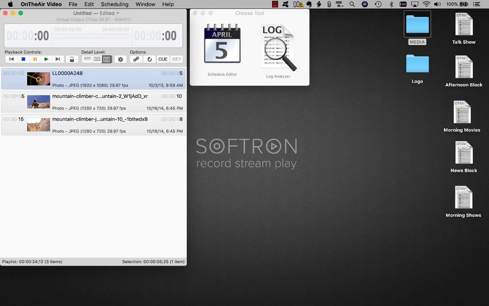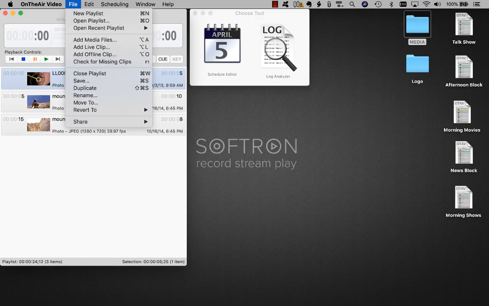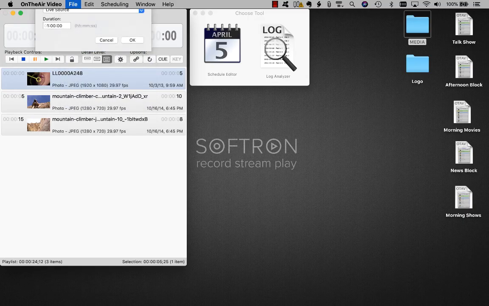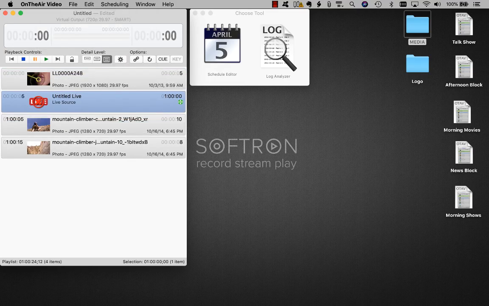And we can also add live clips to our playlist that will act as a pass-through. So you can have a switcher attached to an input card or camera, and it's going to play the pre-recorded media, then it's going to switch over to the camera or switcher, and then it's going to go back to some pre-recorded media. This is a great way to add commercials to live events.